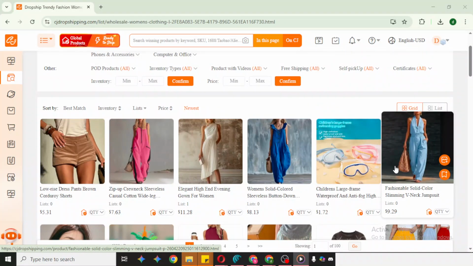If you use a pop-up blocker, consider allowing pop-ups for this process so the authorization window can appear. Let's start inside CJ Dropshipping.